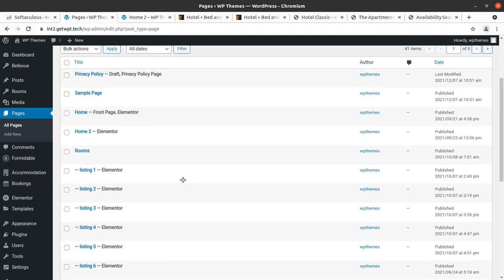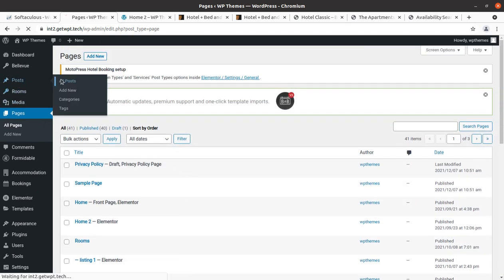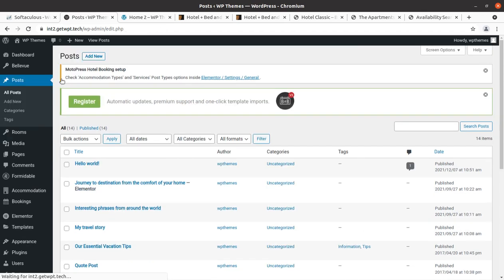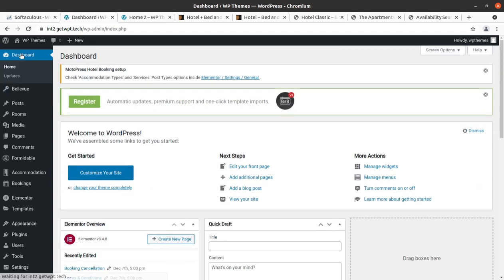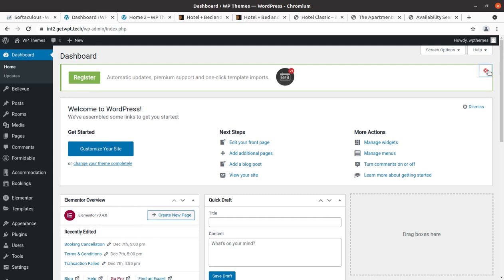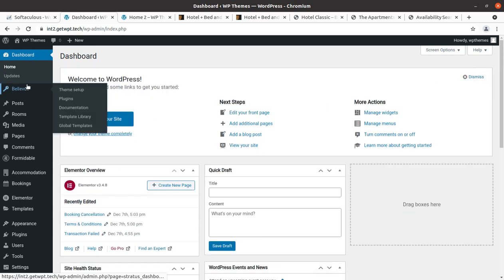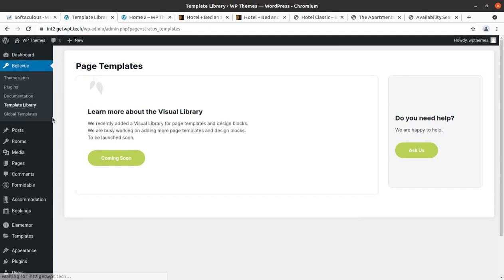So now we have 40 pages, and we can check the posts as well, and there are 14 posts here. And now since the installation is successful and we have received all the items and the demo content, I will show you what options we received in addition to WordPress with the Valley View WordPress theme. So first of all, we will check the Valley View tab and theme setup. We have already used plugins and template library, we can check. We have already selected our template, and you can also select your own.